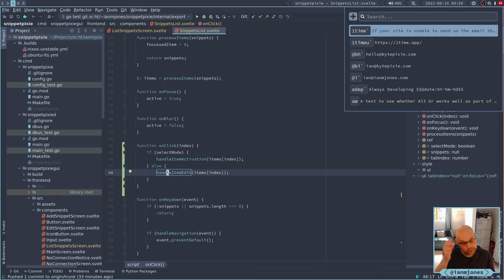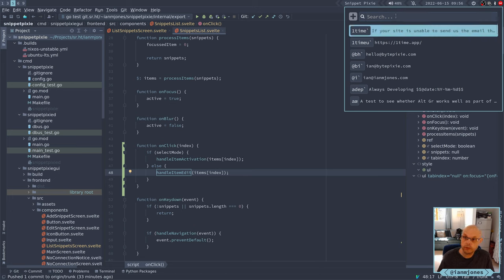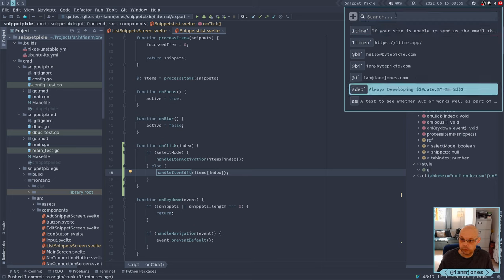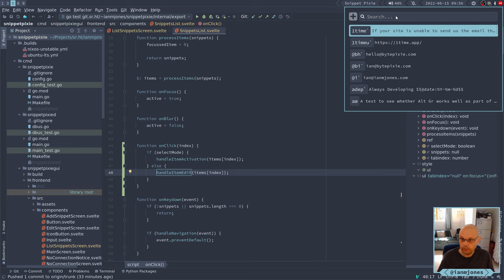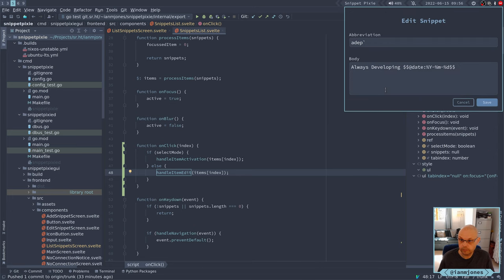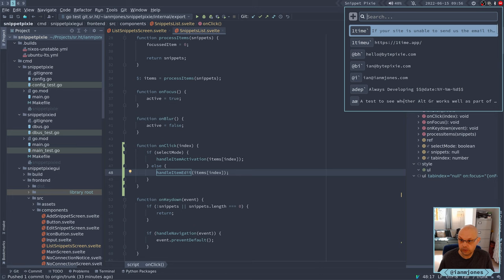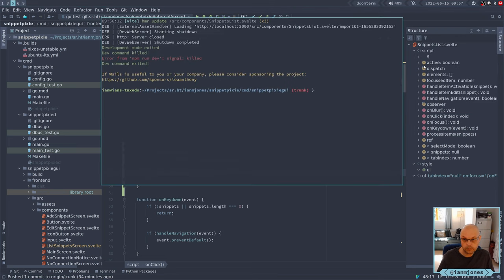Sure, that still works. So, normal, if I hit enter, that should work. And if I click, same thing. If I click on another one, same thing. That's fine. Okay, and now let's go into search mode. Just need to make sure I hear.